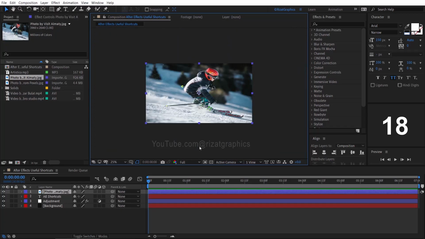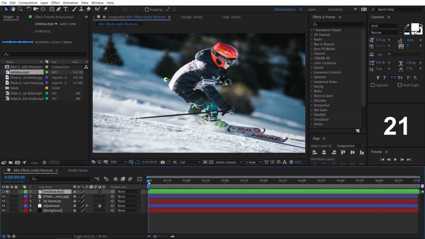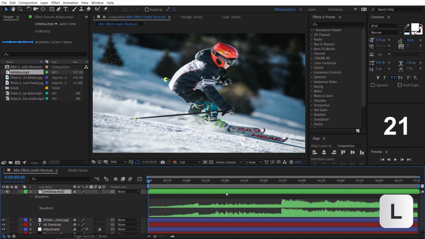Or you can use these shortcuts. Press dot or full stop to zoom in the screen, and press comma to zoom out the screen. To view the properties of an audio file, press the L key once to show the audio levels, and press the L key twice to show the audio waveform.